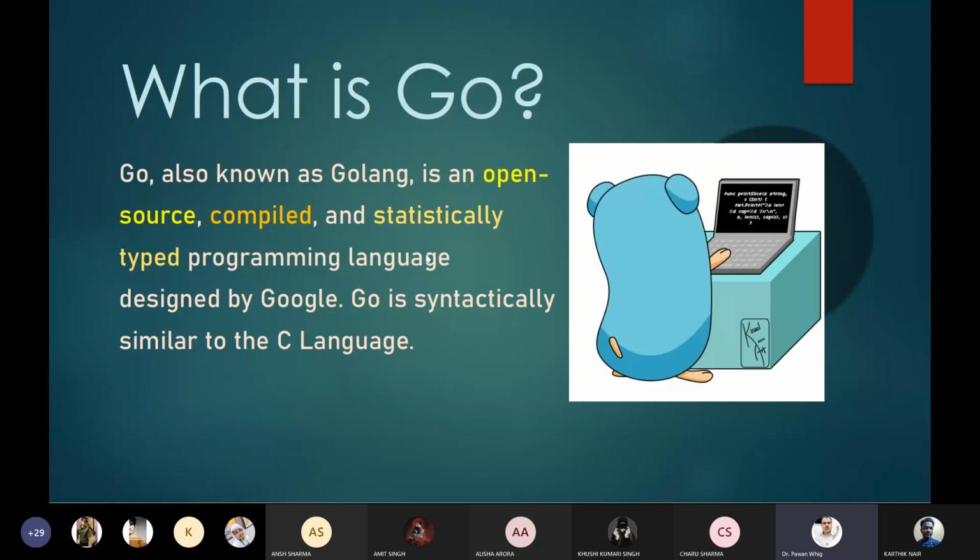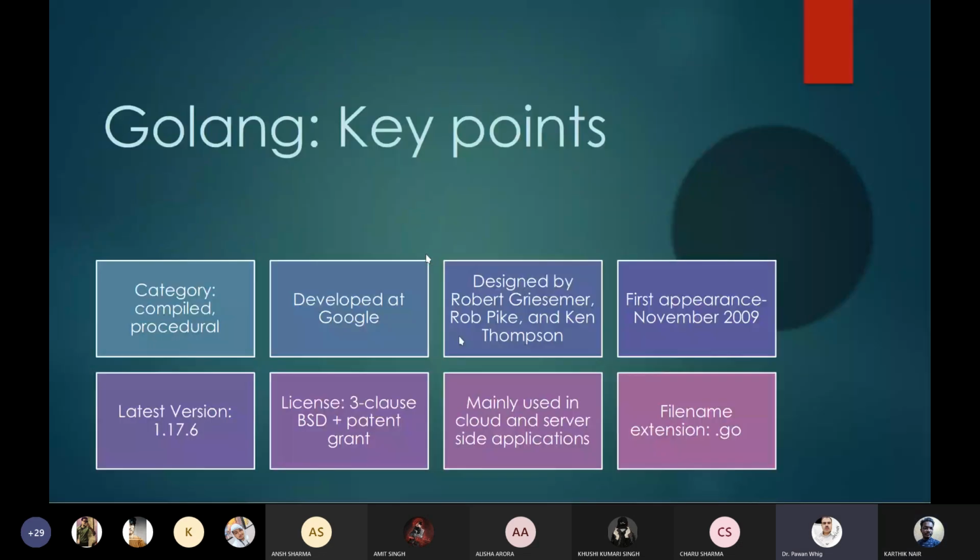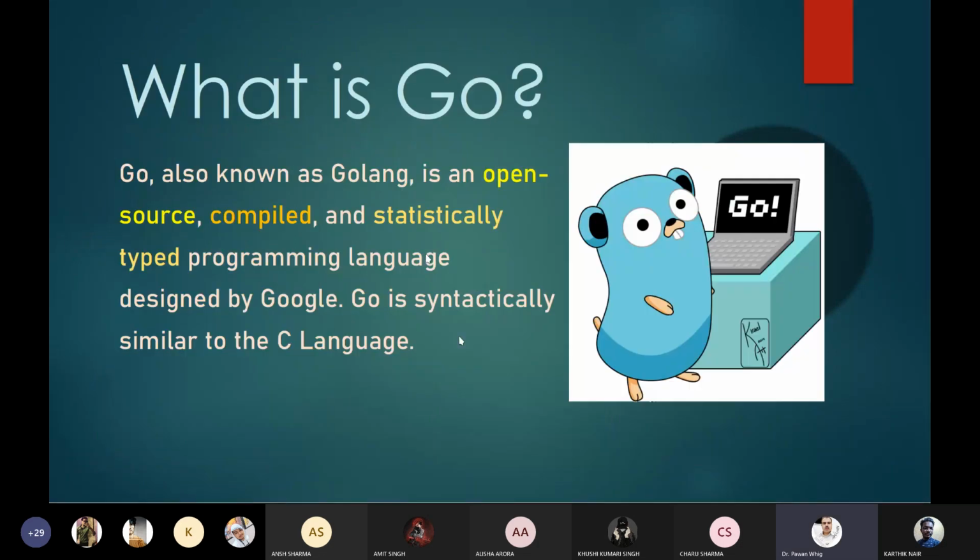I think your screen gets stuck on first slide. Yeah, no, now it is okay. So अभी कौन सा screen दिख रहा है? Key points.